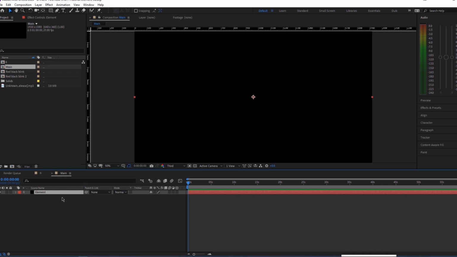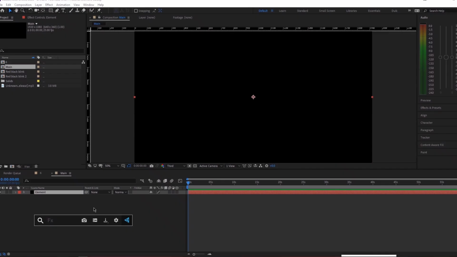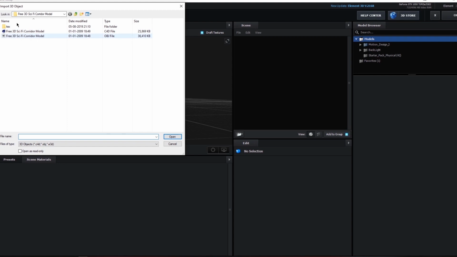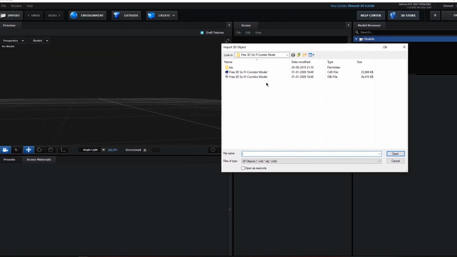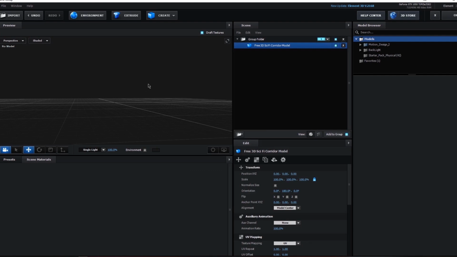Now go to the effects and presets or use the FX Console plugin by Video Copilot, which makes it easier to put effects on the layer. I will use the plugin throughout the tutorial, so if you want you can download it from videocopilot.net or just search in the effects and presets. Now drag and drop the Element effect, then go to the scene setup and click on import, and then import the objects that I've provided in the link in the description below. So that's it. Now you have the elements imported into your scene.